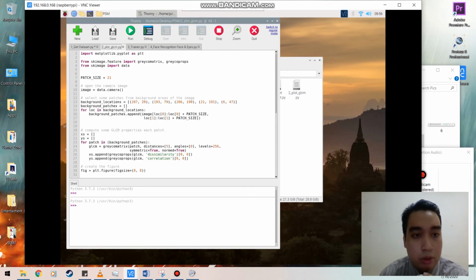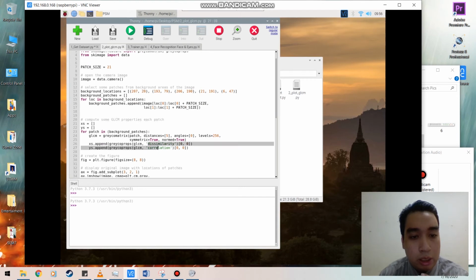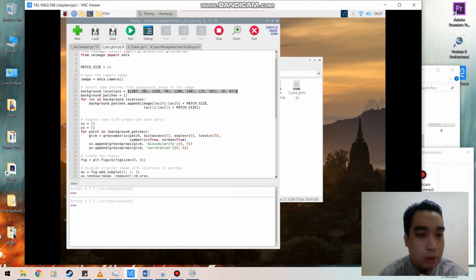Now phase number 2 is the GLCM texturizing. Here I'm using 2 features, the gray matrix and gray co-props. This is where the properties of GLCM are used. The properties that I'm using are dissimilarity and correlation. These 2 properties will be applied at the background locations, which are the 5 locations I've set. After texturizing the image, it will be saved in the dataset folder.